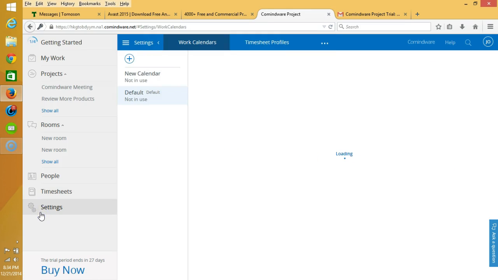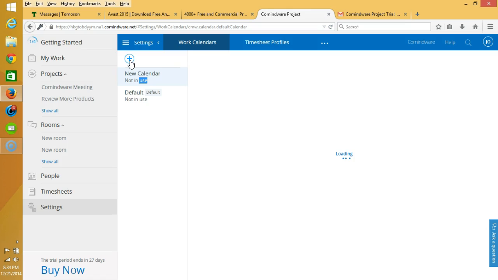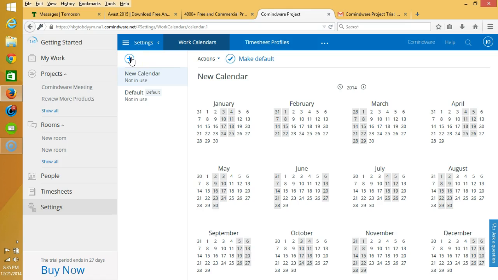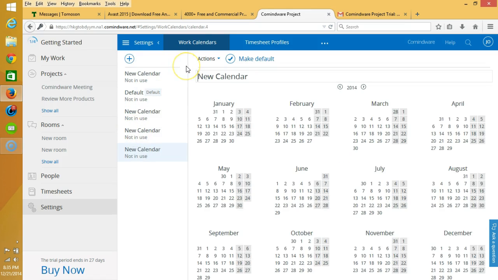And then your settings, it says this is the default calendar. All people will be assigned to this calendar. To change this, you can choose another calendar as default. And so I guess if you want to use another calendar here, okay, you can have various calendars and then set those calendars as default. As you can see, I just added about 3 more calendars there. And then you can assign which one you want to be the default, the one in which you want your employees to be able to see.